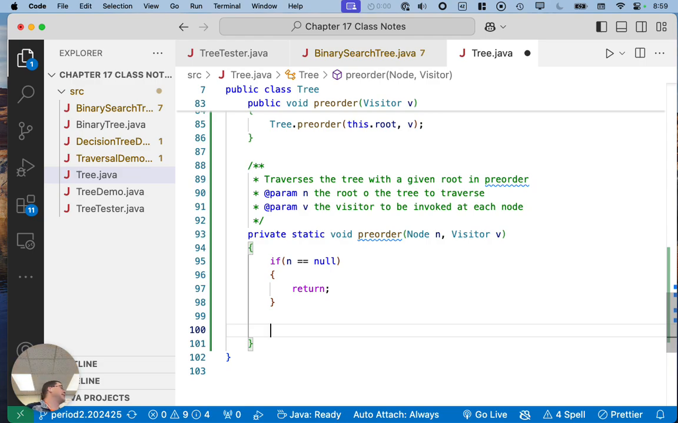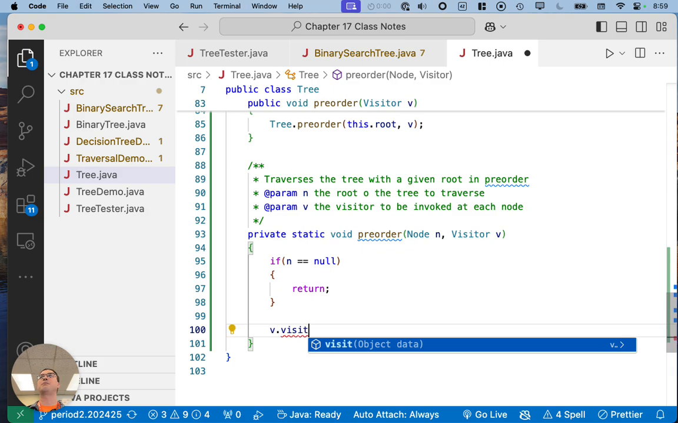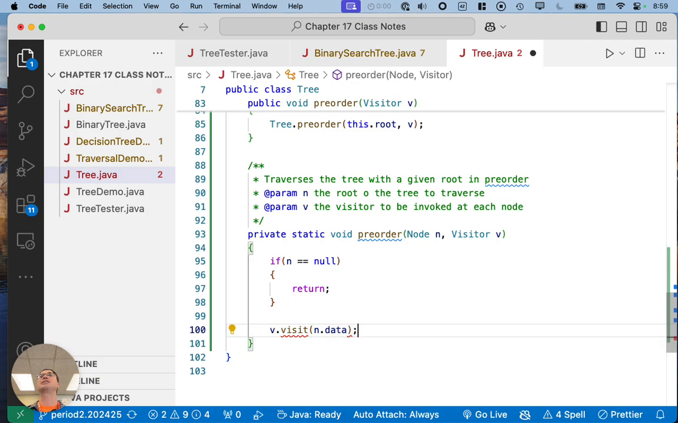Pre-order says we visit the node first, and then we visit the entire left subtree, and then we visit the entire right subtree. So we need to do that. We need to visit the node first. So we're going to invoke the visit method on the specified visitor, and we pass along the data associated with the current node.